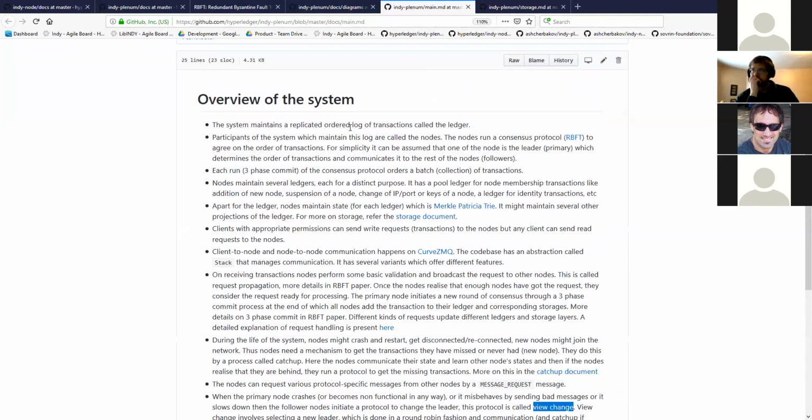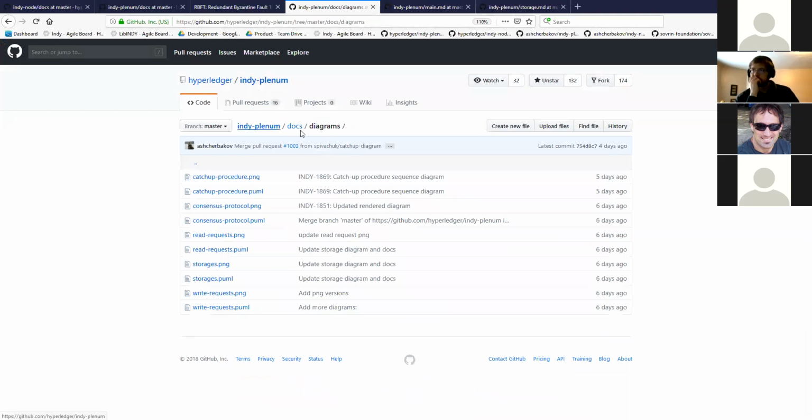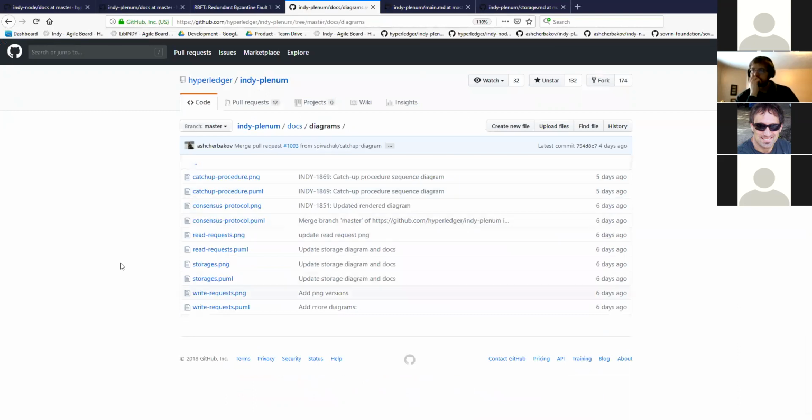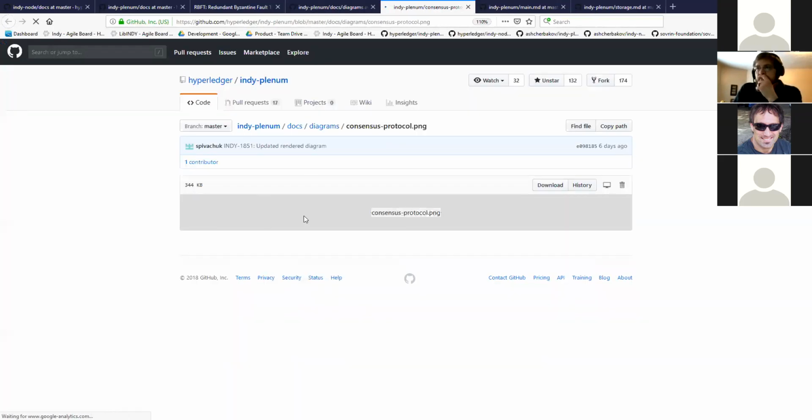This is a very brief overview. Now you can see that in the docs we have a new folder called diagrams. As of now, we have diagrams for the consensus protocol, for the catch-up procedure, for read and write requests from both the client and node points of view, and diagrams with storages. Let's start with the consensus protocol, because this is, I think, the main one.